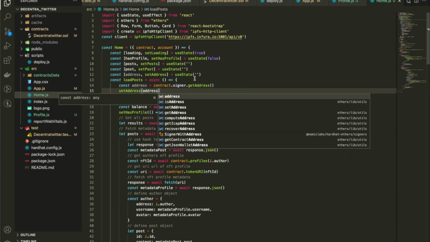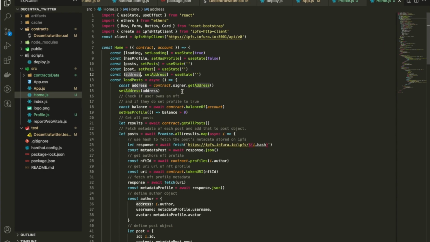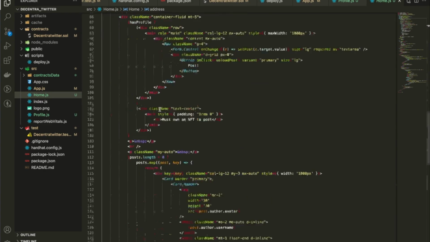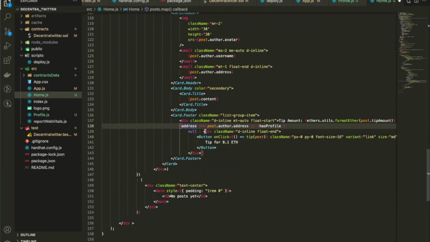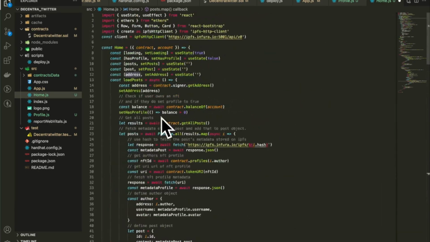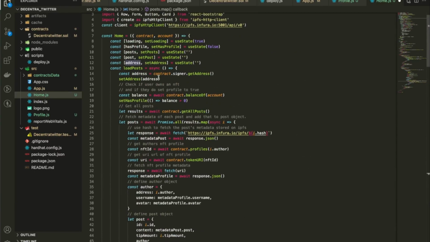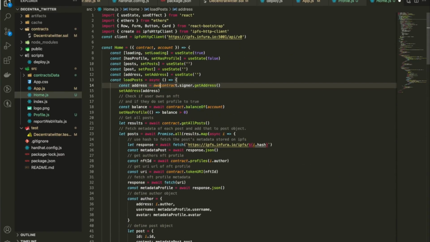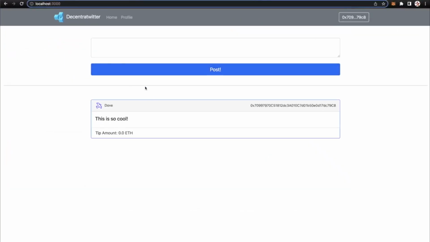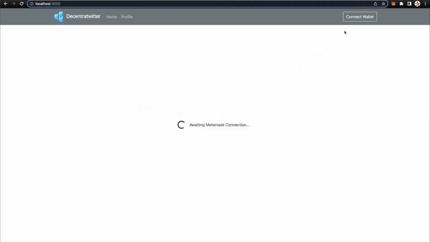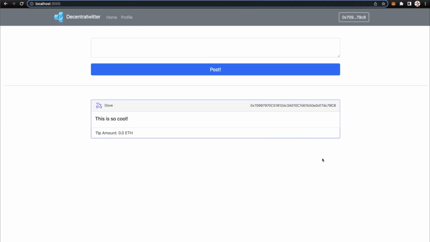Okay. All right, and then we're going to replace count down here with address. Oh, and then we also need to make sure that we are using the await keyword to get the address because this is an asynchronous function call. Alrighty, now let's go ahead and see if that fixes the issue. And sweet, problem solved. The tip button has been removed.